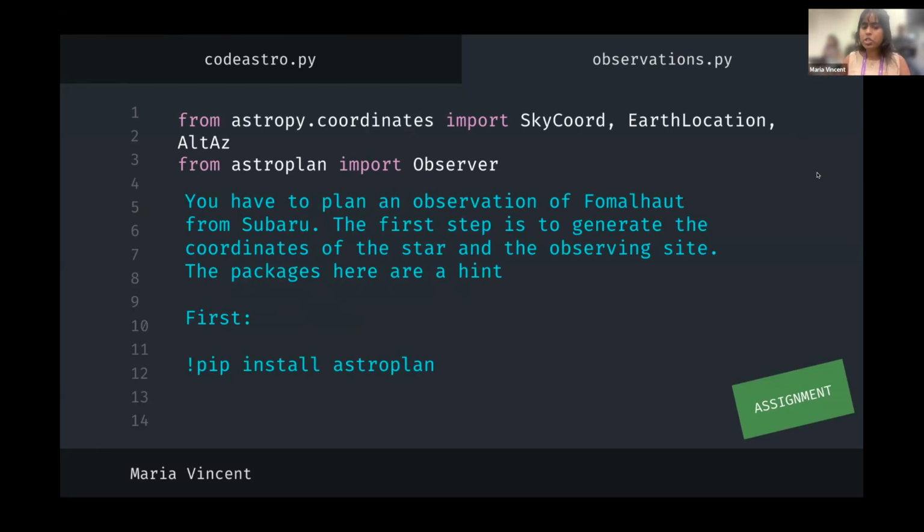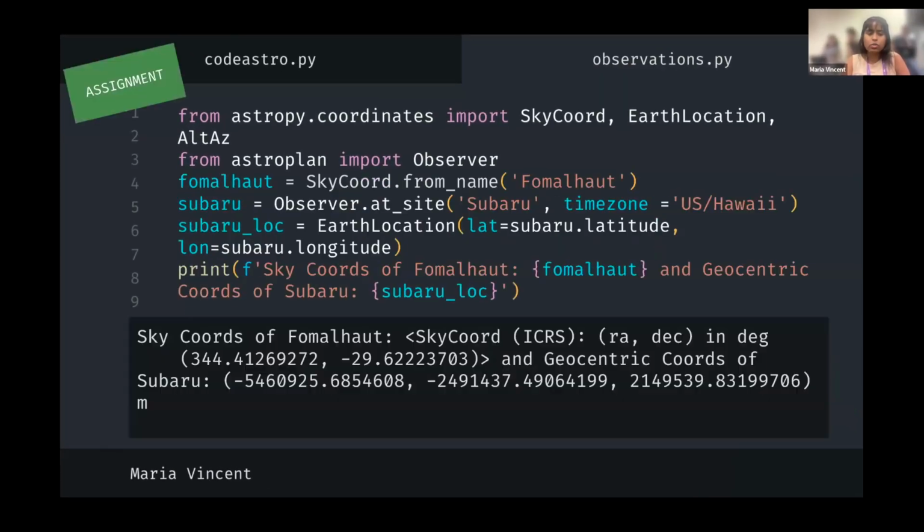First I need to generate the coordinates of the star and the coordinates of the observing site. The packages that I've put down here are a hint. Astroplan does not come with Google Colab, so you want to pip install astroplan first. You can insert a new cell, or in the same cell where you're importing astroplan, before you import it, just add this line, pip install astroplan, and then you'll be able to install it. This is how I did it, and there can be several possible solutions to this.